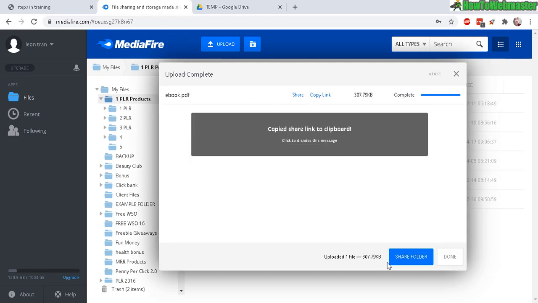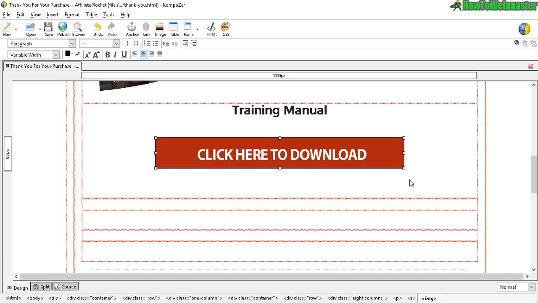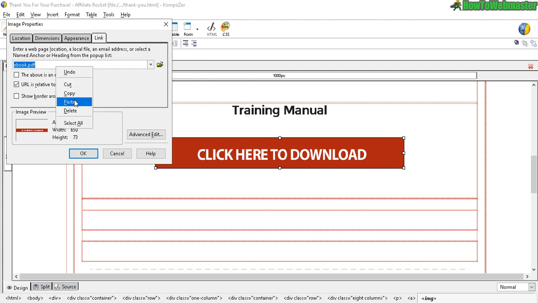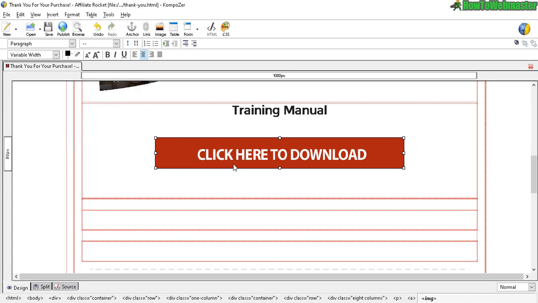Go back to your composer or whatever you're using, even WordPress. Just find your button or download link. And then let's click here, the link. And then paste in the exact Mediafire link it gave you. And then click OK. And that's it. That's how you set up your download link.